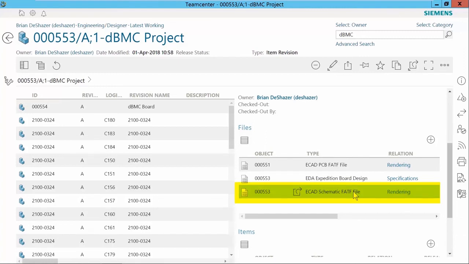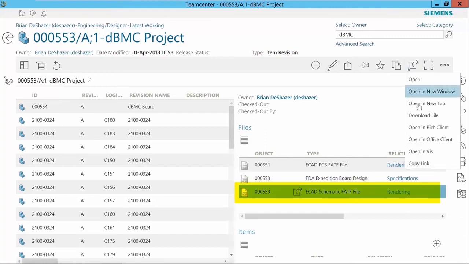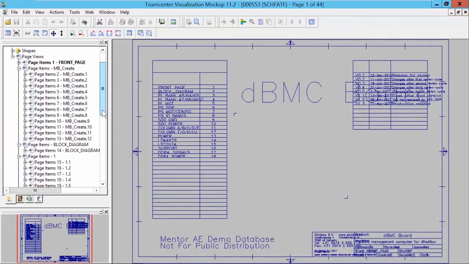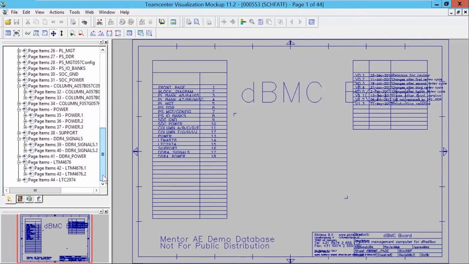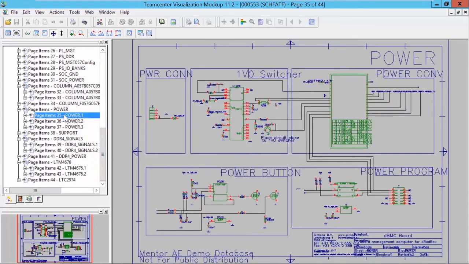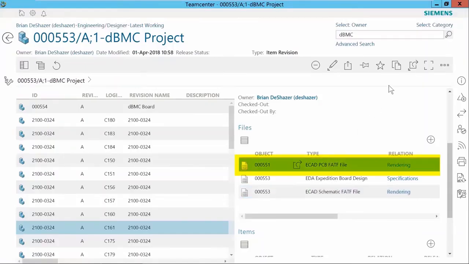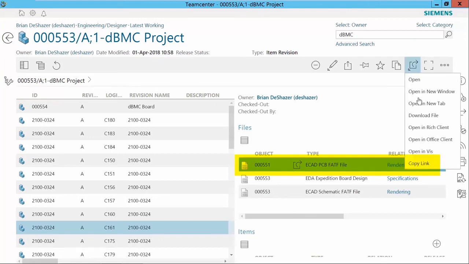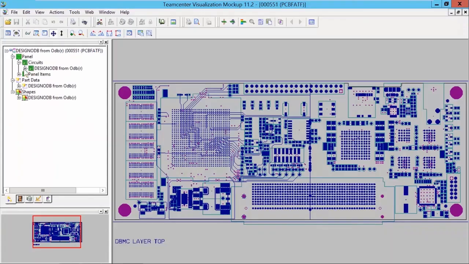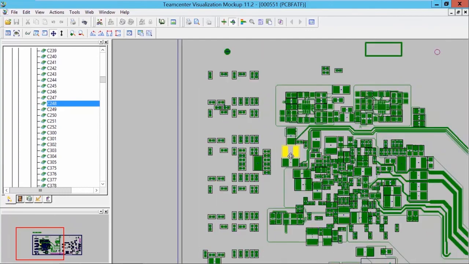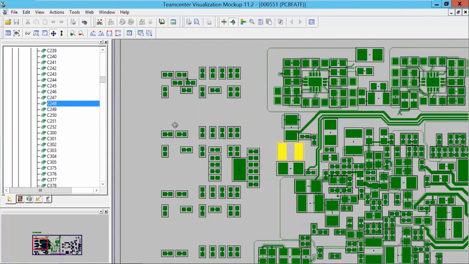The schematic rendering file was created from the EDIF file included in the EDX. This is used to view the schematic in the Teamcenter visualization environment. Here we can easily view any of the components, nets, or sheets contained within the schematic. The PCB rendering file was created from the ODB++ file included in the EDX. This is used to view the PCB layout in the Teamcenter visualization environment. Again, we can easily review any of the components or nets contained on the PCB layout.